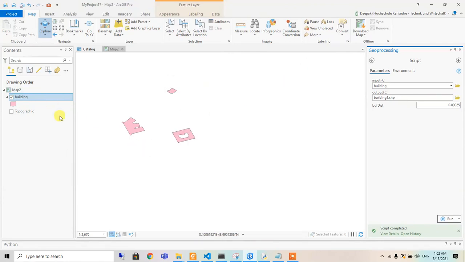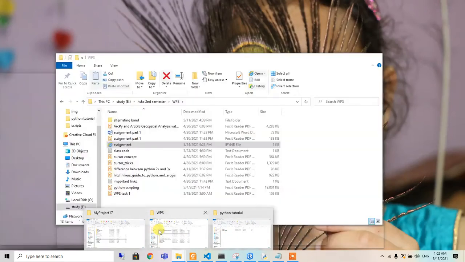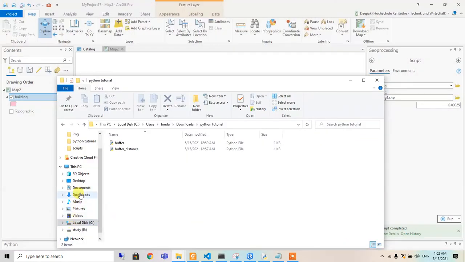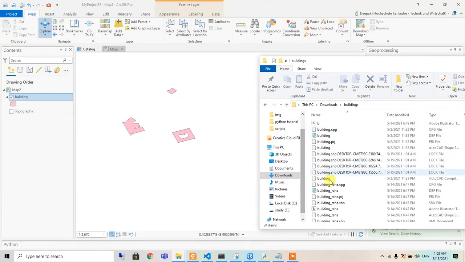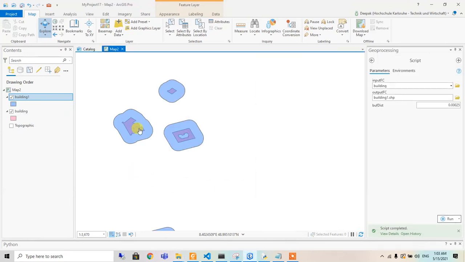So to add these things, we can also go to the folder where we have used these things. I have used the buildings, and building 1 is my output name. The AutoCAD building 1 is this one. This is a shapefile, so when I import it, we can see the output.